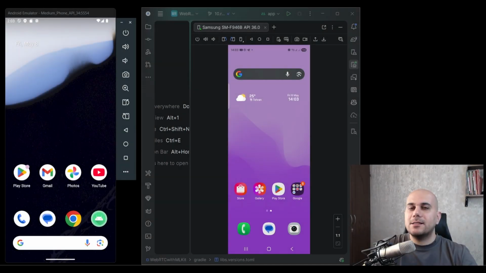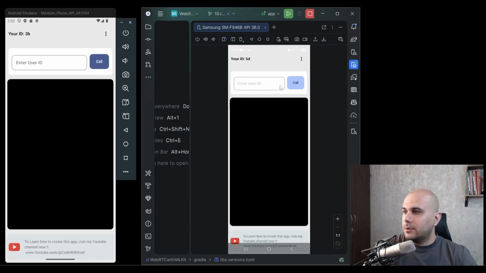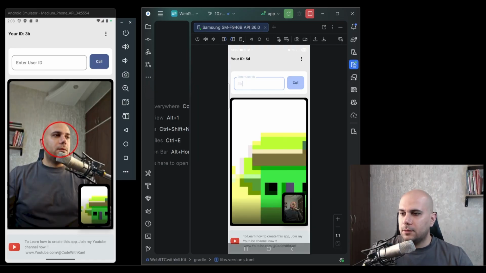Welcome back. Now let's take a look at our final version of the project. Then we will deep dive into the details of the flow and structure of the project. So let's run the application on both devices. I'll run it on my emulator and my real phone. Everything that we need to do is write a username and press the call.